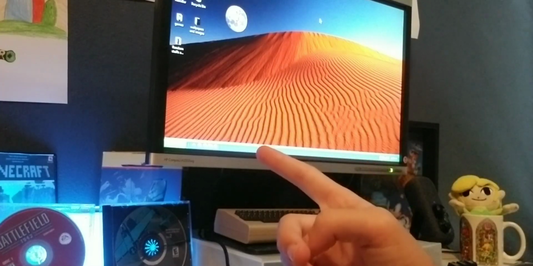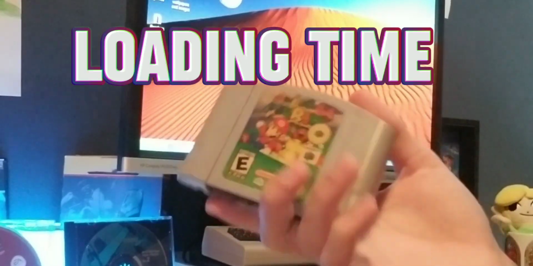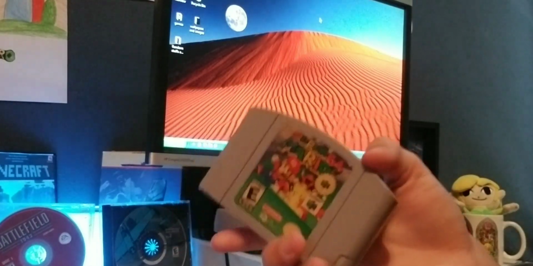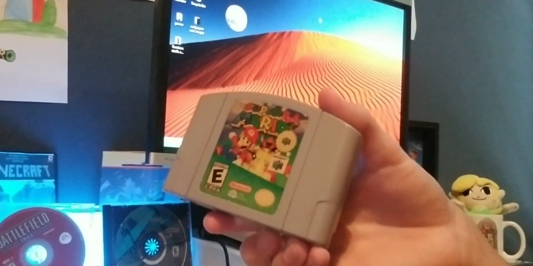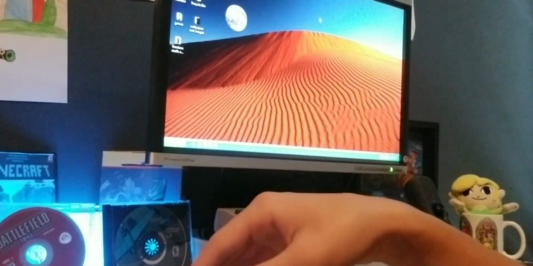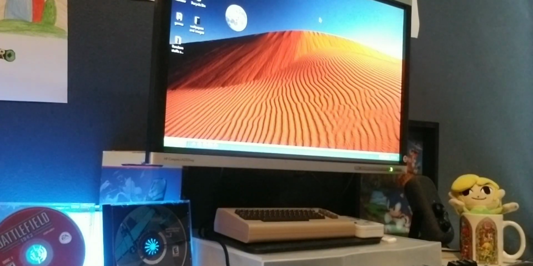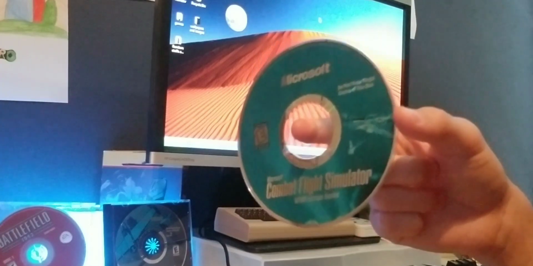And then there's just one other thing that cartridges have that's better: loading times. I'm going to do a quick example here. I'm going to put this cartridge in its proper console, turn it on, and see how long it takes for the game to boot up. And I will do the same with this computer here, running Windows 10. It still has a disk drive, actually. It's a laptop. I just have it hooked up to the monitor. And I'm going to be testing how long it takes for this copy of Microsoft Combat Flight Simulator to boot up compared to the cartridge. Alright.